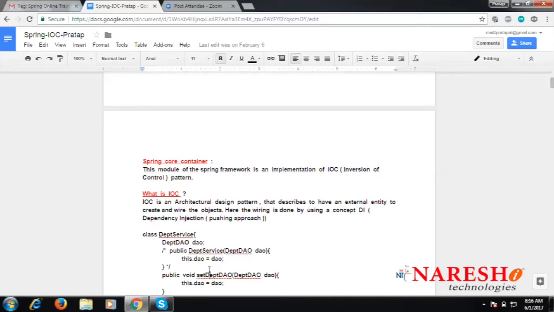From here you can understand IOC is different, Spring Core Container is different. Try to understand here. IOC is mentioned as a pattern, and I don't need to tell you what a design pattern is. You might have come across a variety of design patterns, and IOC is one such design pattern. For that IOC design pattern, the implementation from the Spring framework is none other than the Spring Core Container.